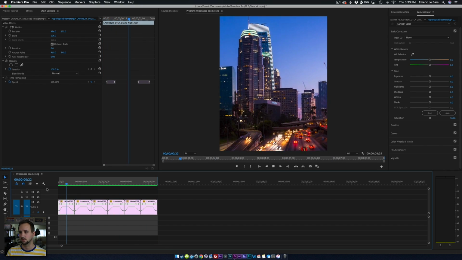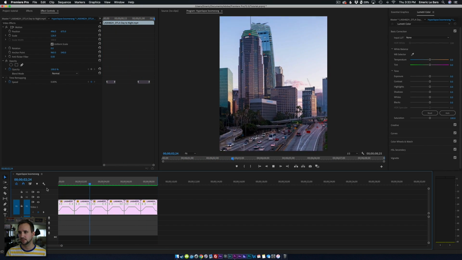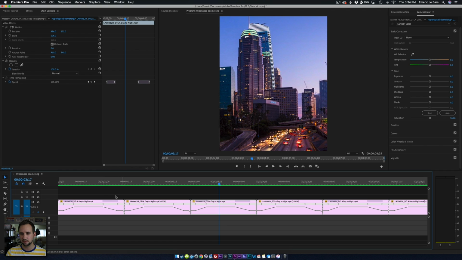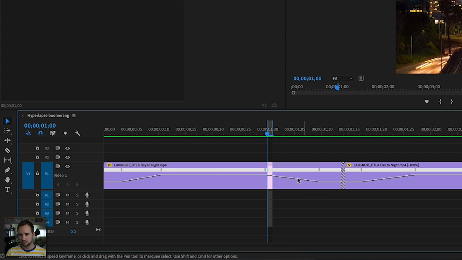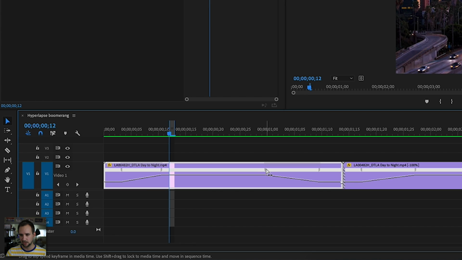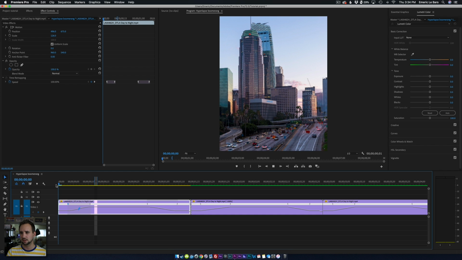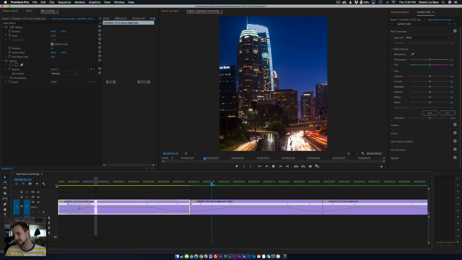So let's see what we have. There you go. Now we have a nice boomerang effect. If you're not happy with the transition from fast to slow, you can either play with the keyframe or do whatever you want. Or you can also turn this to make the transition a little smoother. I tried a little bit. I'm not a big fan. It's too smooth. I kind of like the, you know, it's a style.